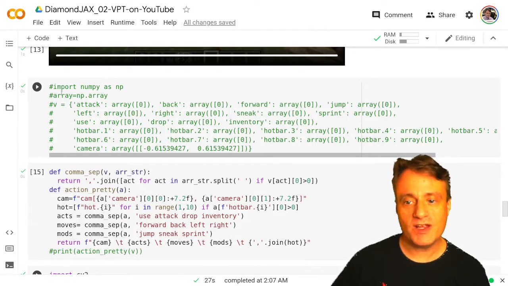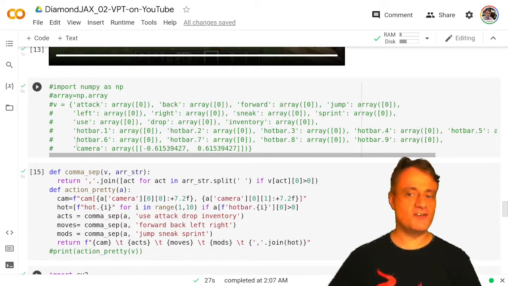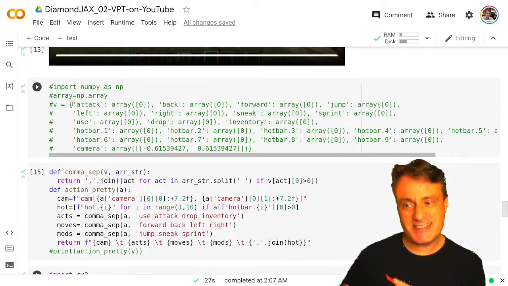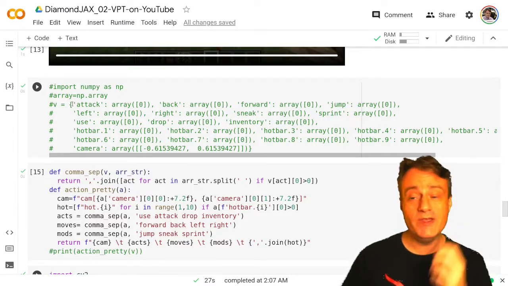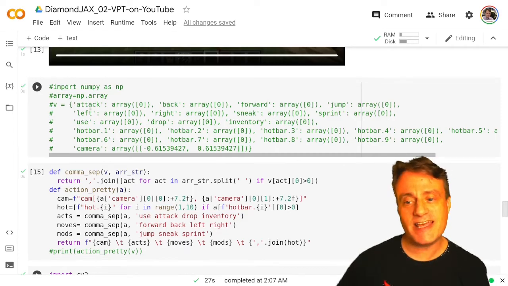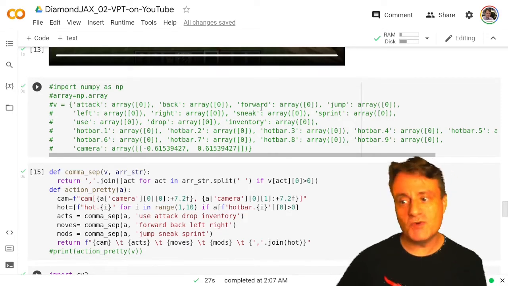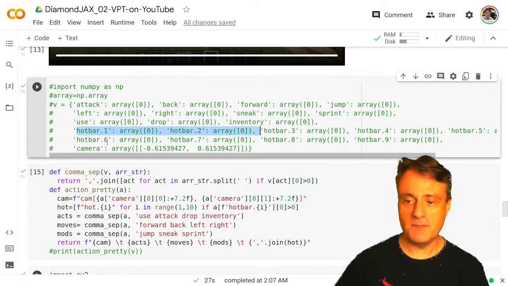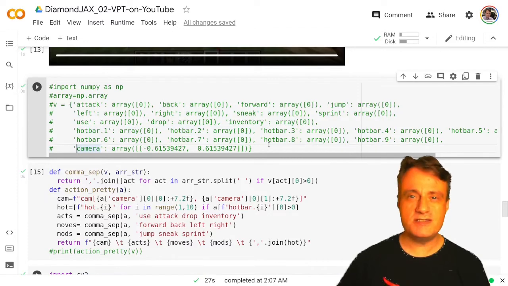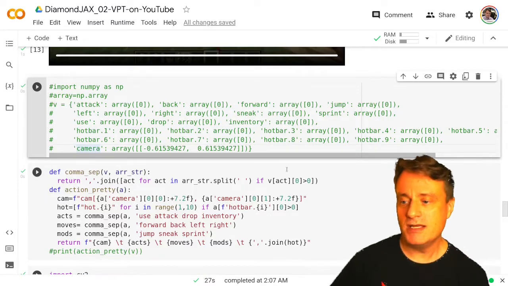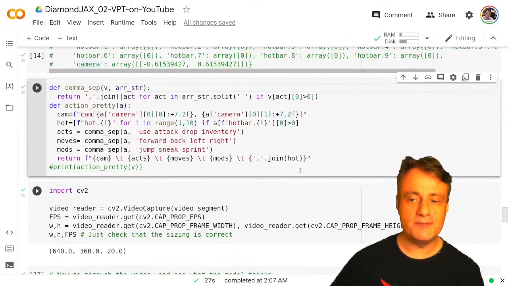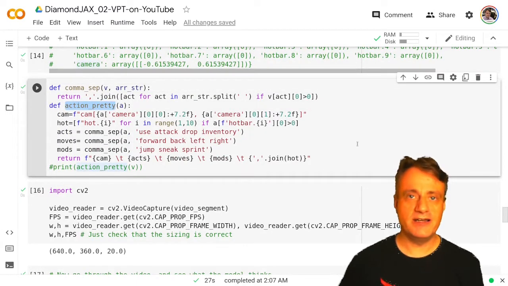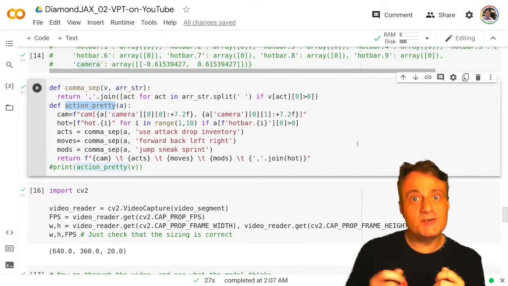So what I've done here is I've commented it out because I've got a piece of code which works now. But basically the set of actions that we can perform include things like attacking, yes or no, going backwards or forwards, yes or no, choosing items from the hotbar, or moving the camera. So this is essentially the same as moving the mouse. So what I then made up is a little function which essentially prettifies an action so it can pretty print these things.